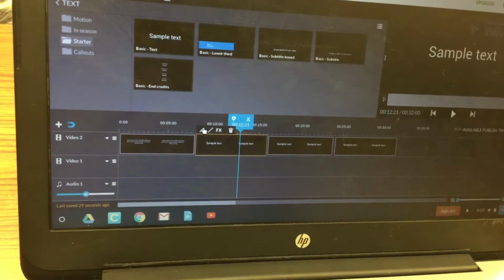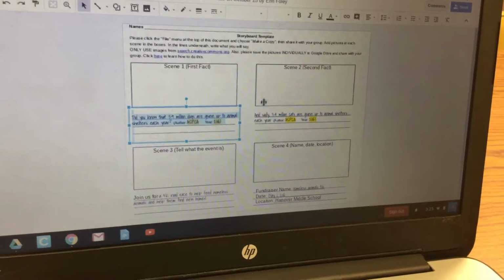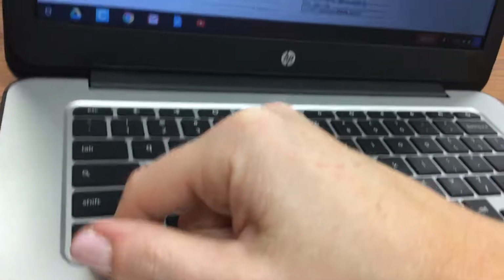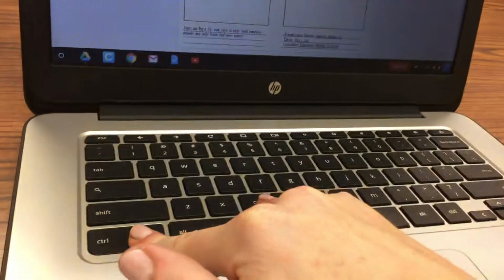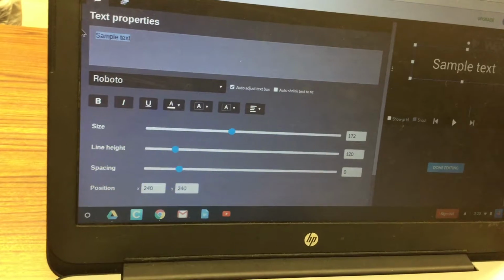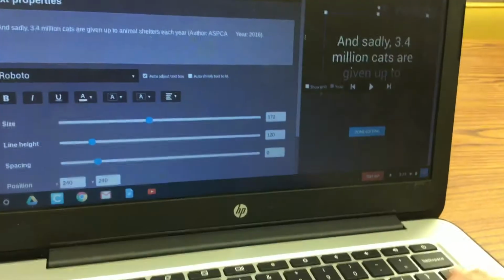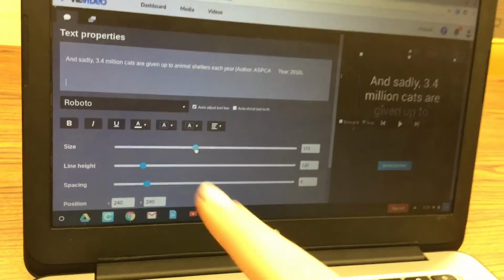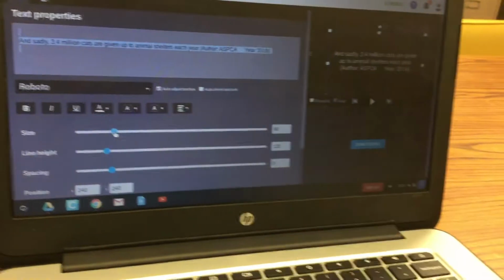Click on the second one and then click on the pencil in order to edit, and then go back over to your storyboard template, and again either hit Control A on your keyboard to select everything, or click and drag to highlight, and then hit Control C on your keyboard to copy it. Go back over to WeVideo and then highlight where it says Sample Text by clicking and dragging, and then hit Control V on your keyboard to paste your information. Again, we have to make it smaller, so click and drag that blue size icon so that we can see all of our text. So now it's a lot smaller.